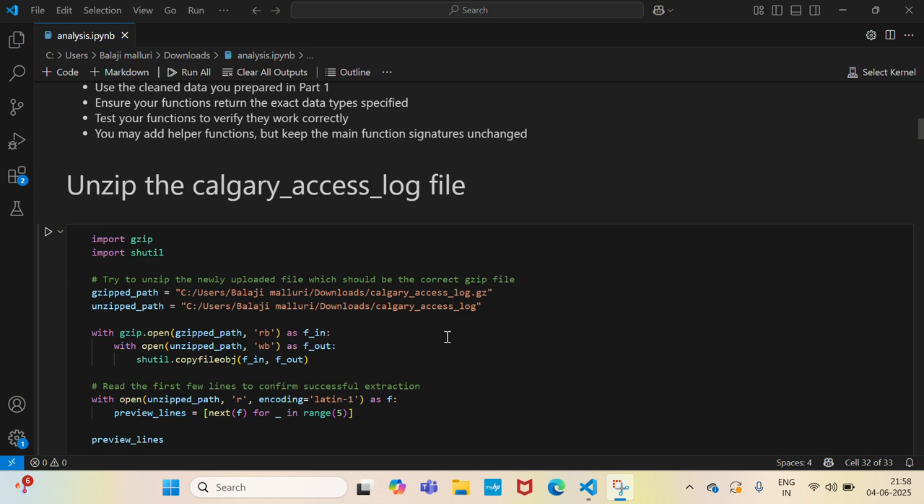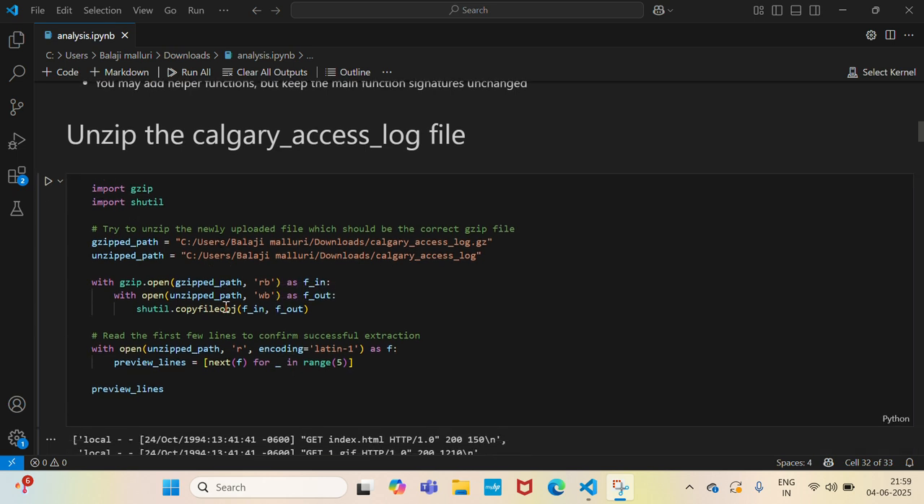I want to unzip the file, so I have written code that unzips it by using the gzip and shutil libraries. This code takes the compressed gzip file and extracts its contents into a new file. It uses the gzip library to open the compressed file and shutil to copy the data into an uncompressed file.